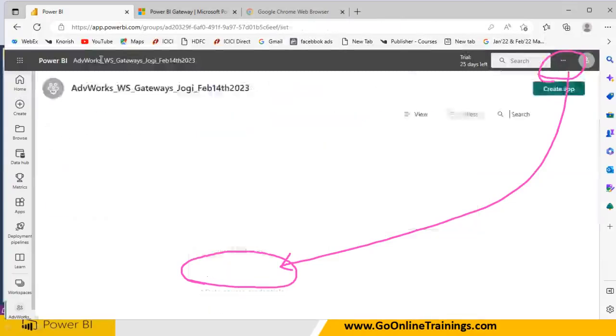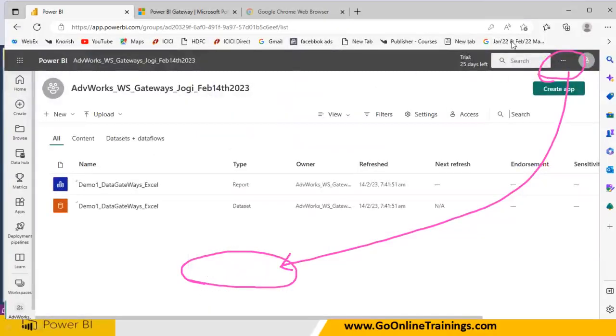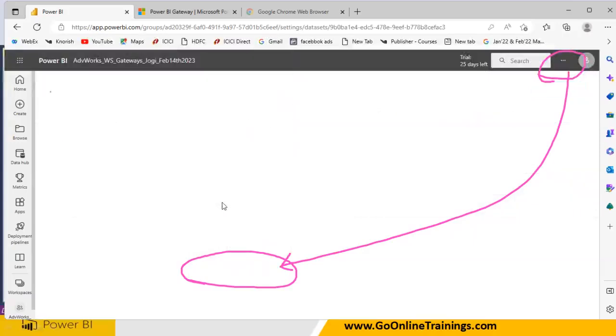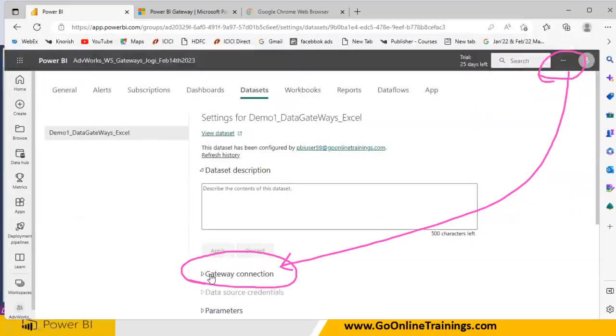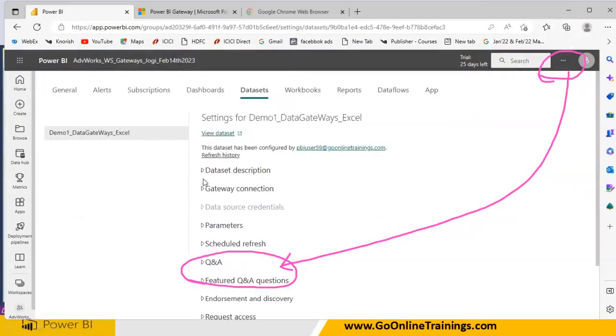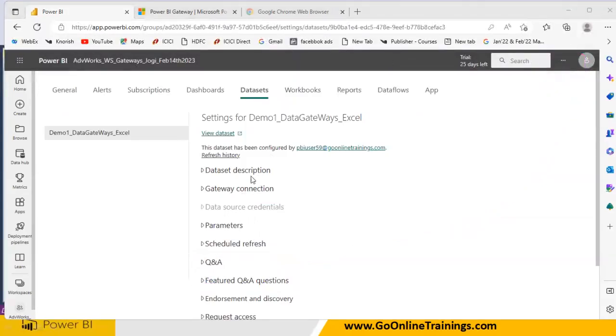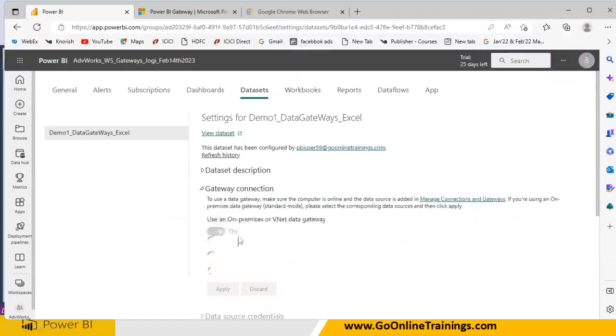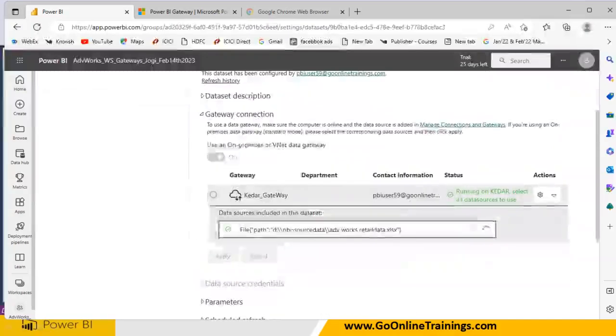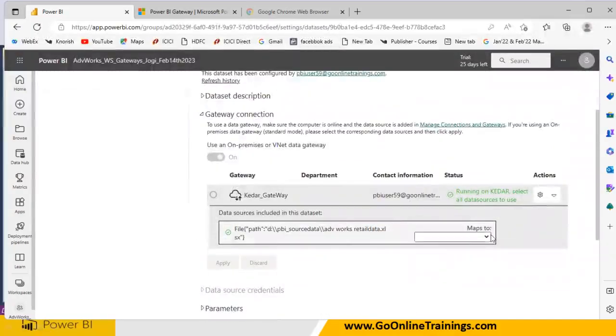So how did I come here? Go to this and click on dot, dot, dot. Click on settings. You will be able to get the gateway connection, right? So I'm going to be using this. So click on the data gateway. Now automatically this data gateway is picked up. Okay. So it has now got the gateway.